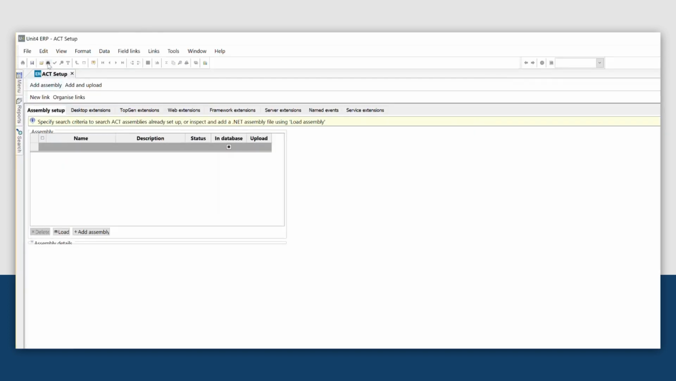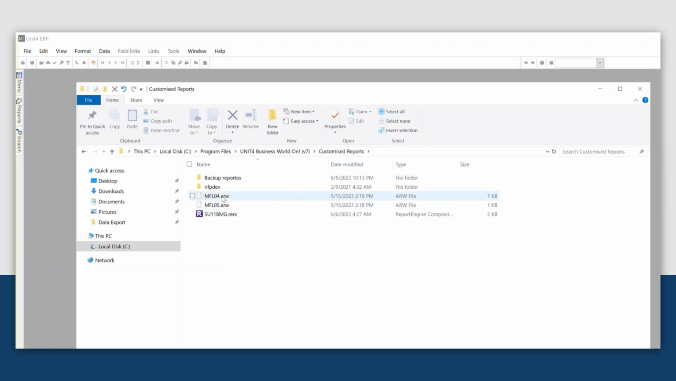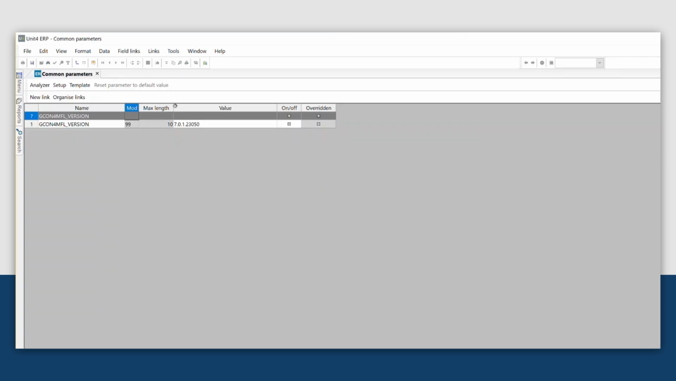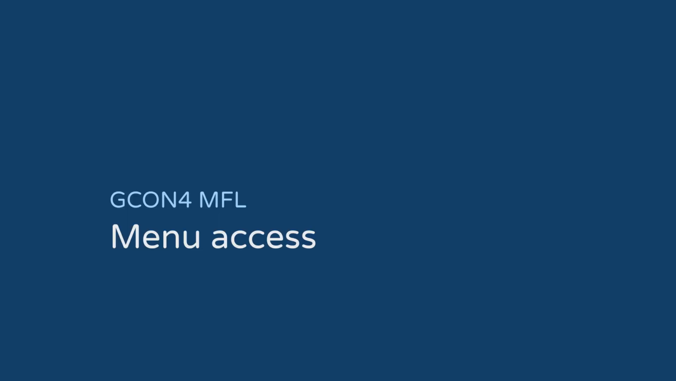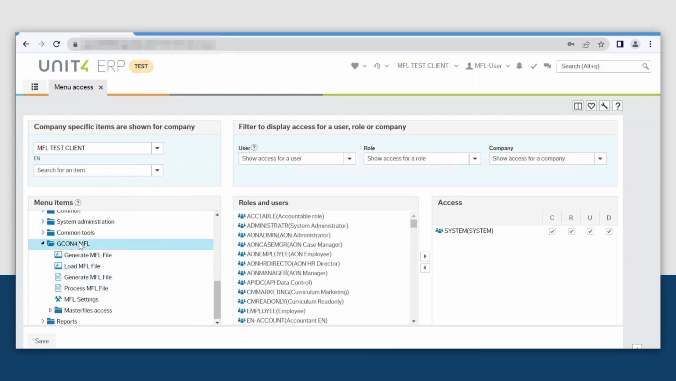Following installation, you will discover the MFL ACT library is installed. The customized reports folder contains the MFL 04 and MFL 05 reports. A common parameter is created. Menu access to MFL tool and master files. Give users permissions on MFL and master files menu entries.